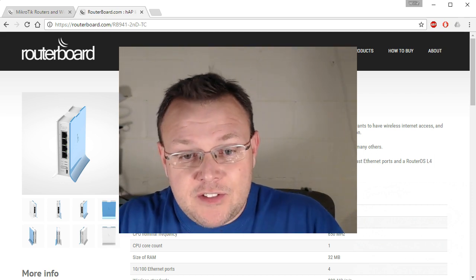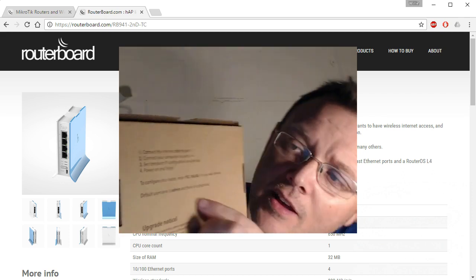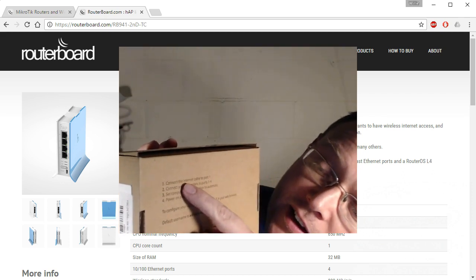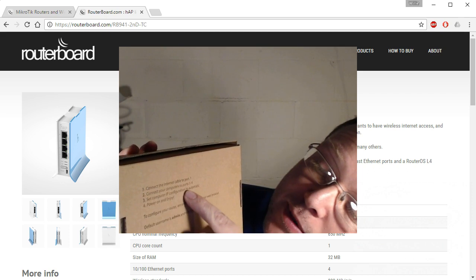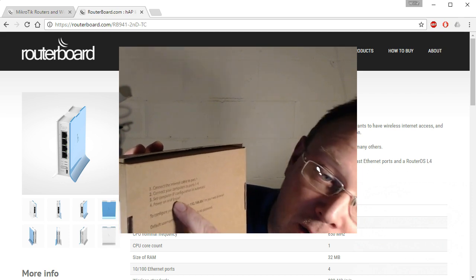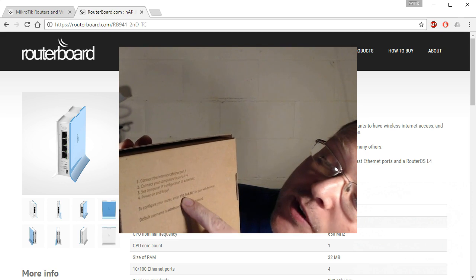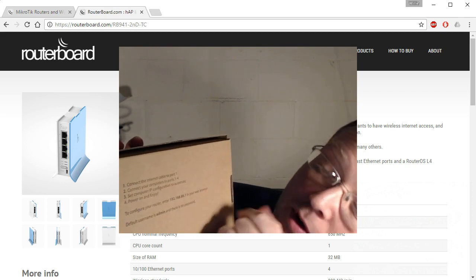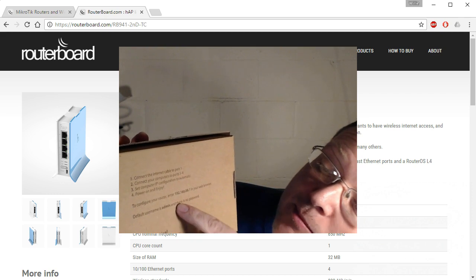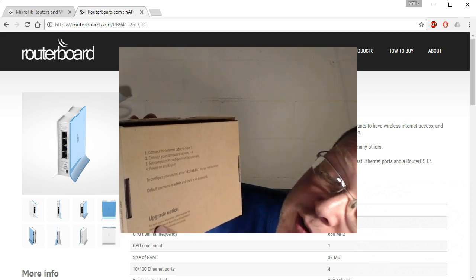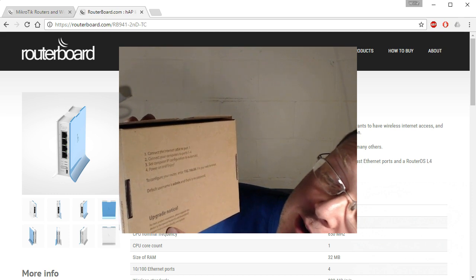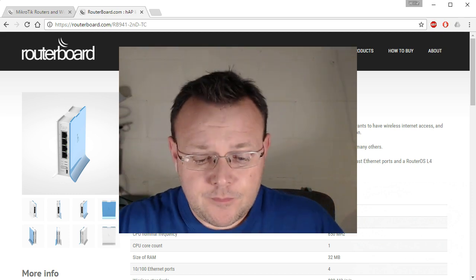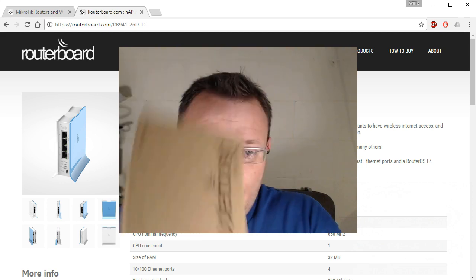So on the box, it says connect the internet cable to port 1, connect your computers to port 1 through 4, set computer IP configuration to automatic, power on and enjoy. To configure your router, enter 192.168.88.1 in your web browser. Default username is admin and there is no password. Upgrade notice: for best product experience, please upgrade this device to the newest RouterOS and RouterBOOT version. Instructions: mikrotik.com/update. So let's go ahead and open this guy real quick.